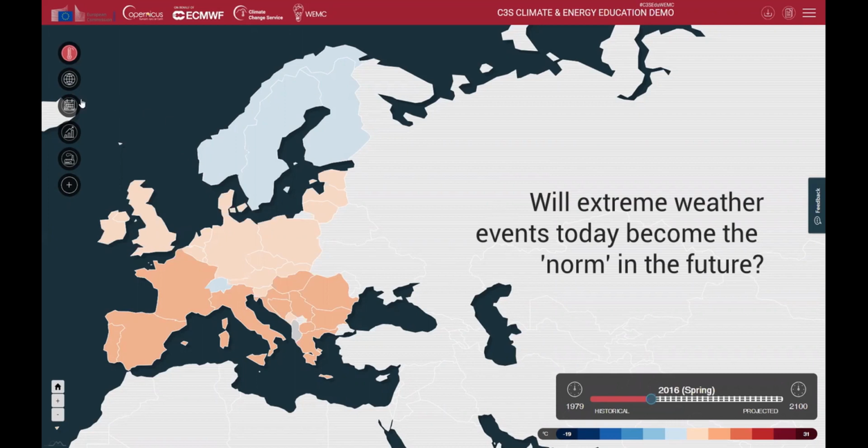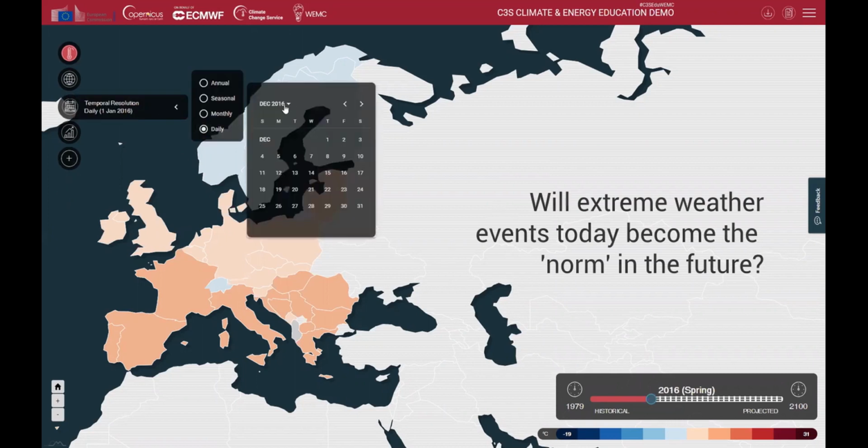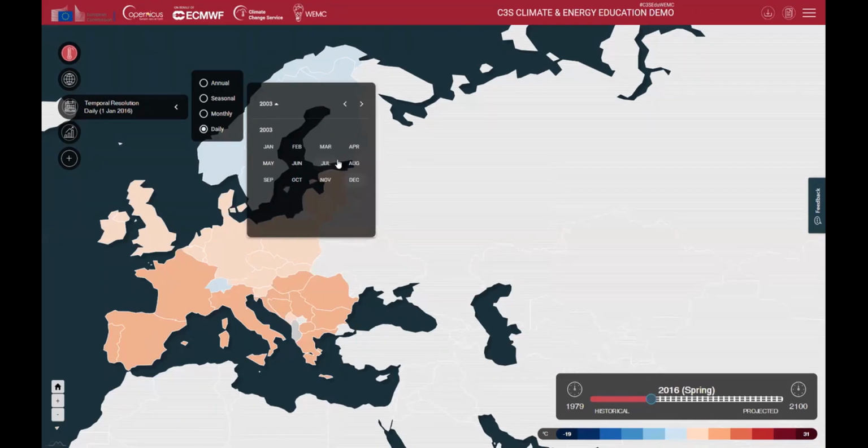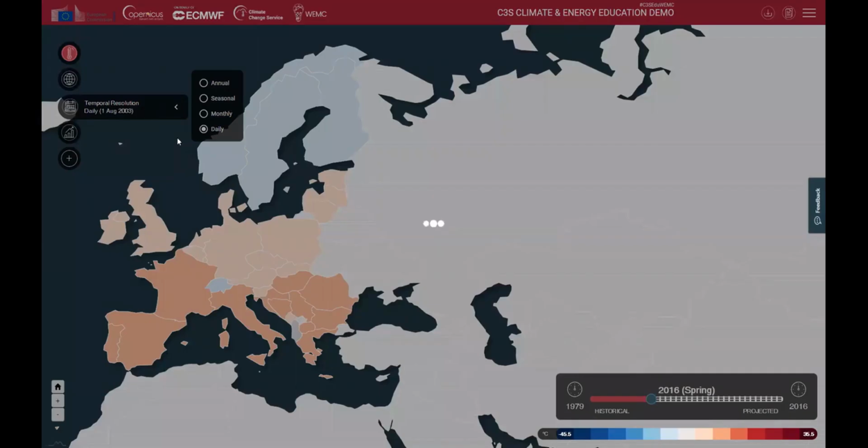Now, one approach to this question is to look at the data from one or more extreme weather events that students may have studied. Since the tool allows us to explore historical data on a daily scale, we can see their signals clearly on both the map and the graph.